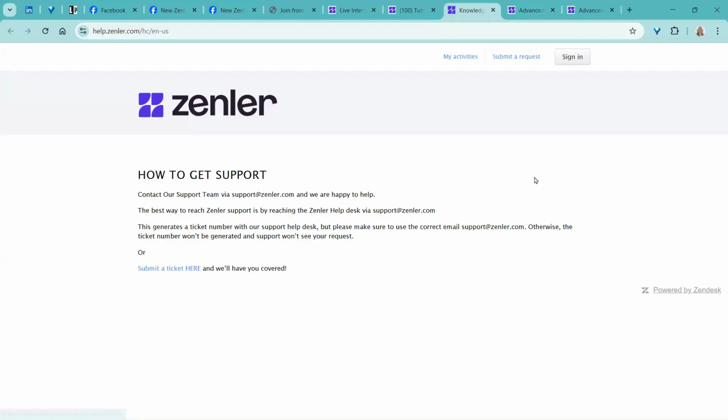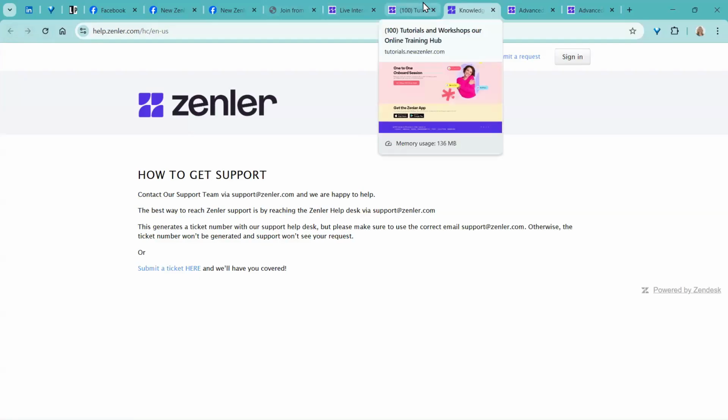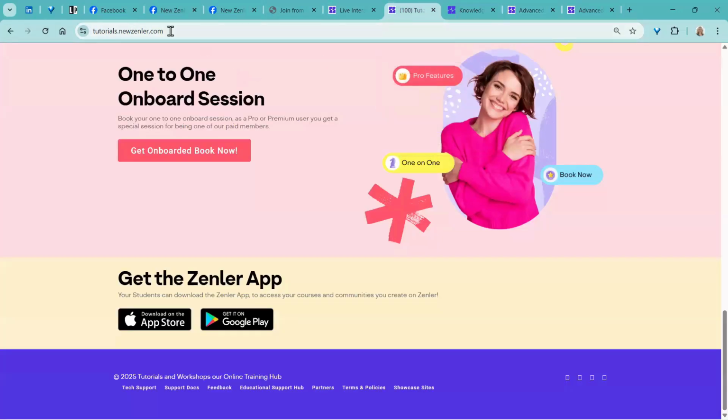And you can either email them in at support@zenler.com, or you can click here and add a ticket in via this particular link. So that's quite a good one, just to remember that it's on the bottom of the tutorial site down here, tech support.